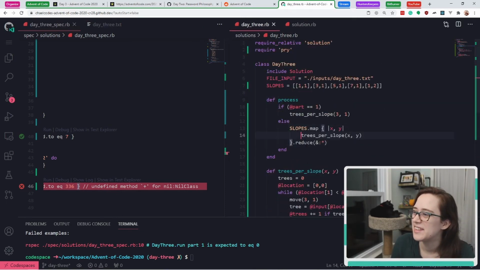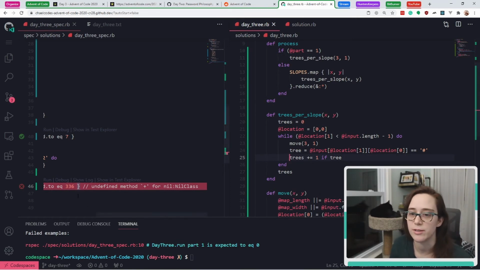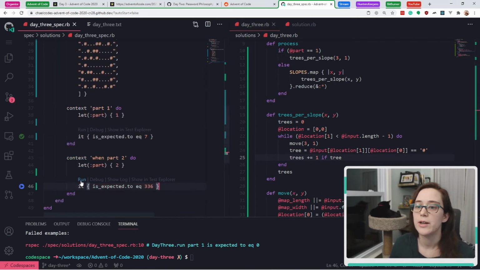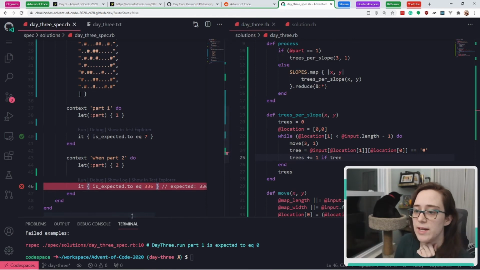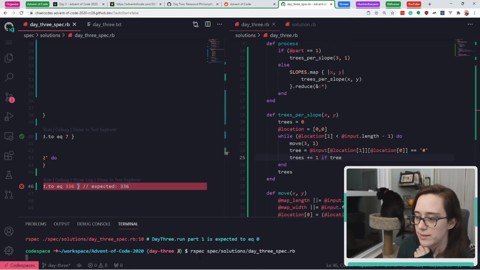Okay. Let's see. Trees per slope xy returns trees, 0, plus equals 1 if tree. Oh, that's at trees. This just needs to be trees, because at trees no longer exists, so at trees was nil. Run! Expected 336. What did I get? Are you gonna tell me? No? Okay, that's fine. I'll just run it here.